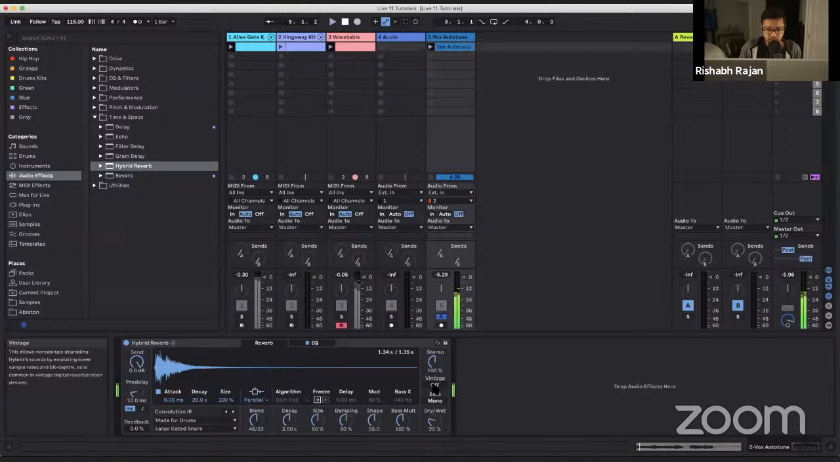There's a vintage mode for the algorithmic side. And you get some pretty extreme aliasing when it's extremely vintage. Some people might like that. Yeah, that's cool. There's a freeze option. So you can just freeze your reverb. Very helpful.